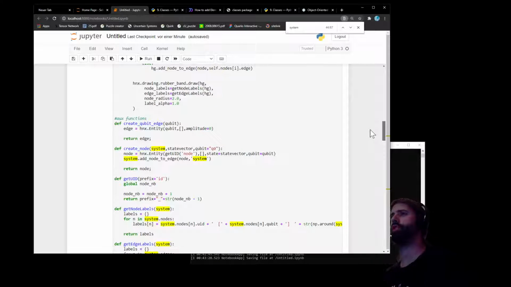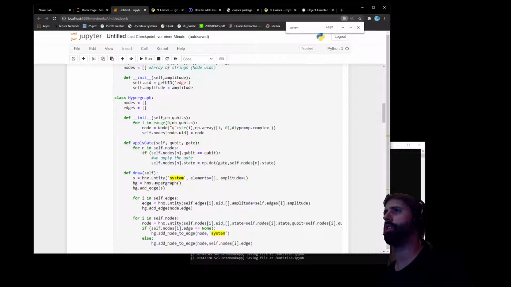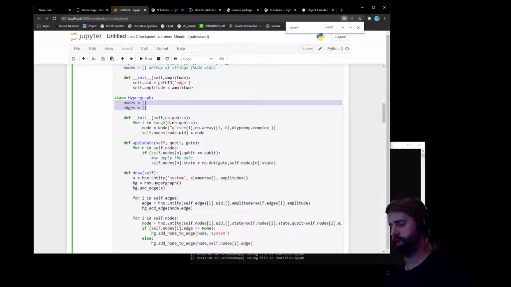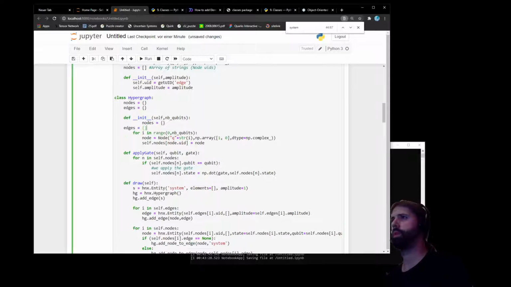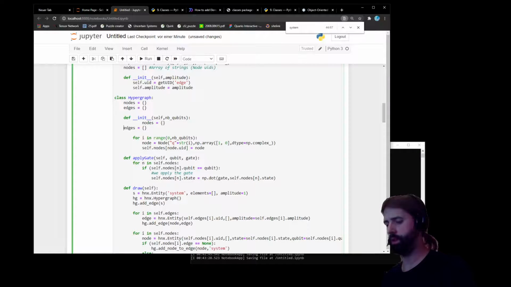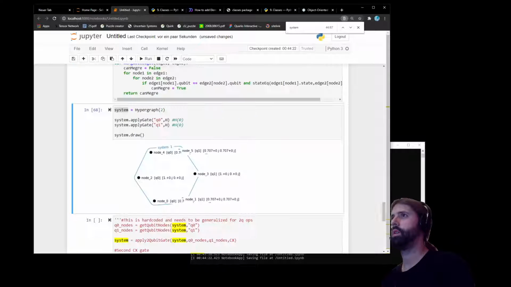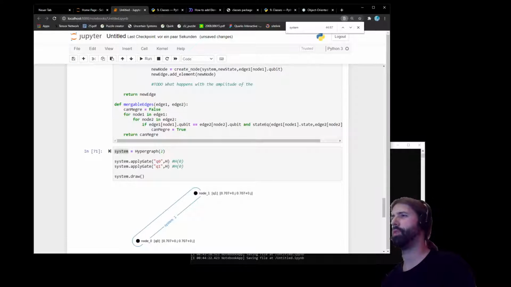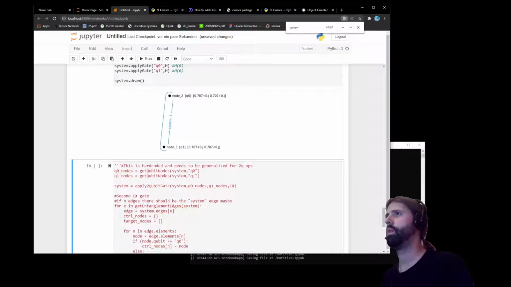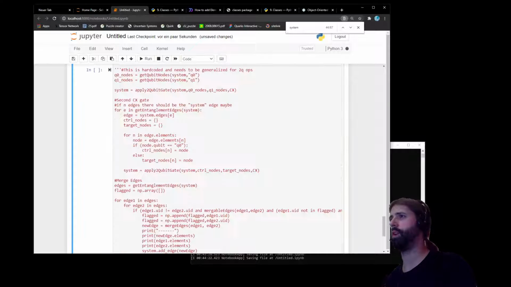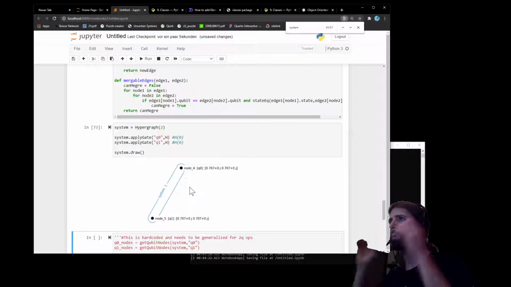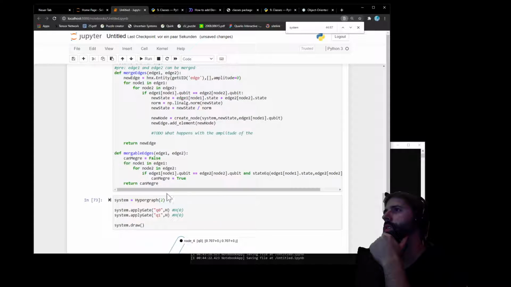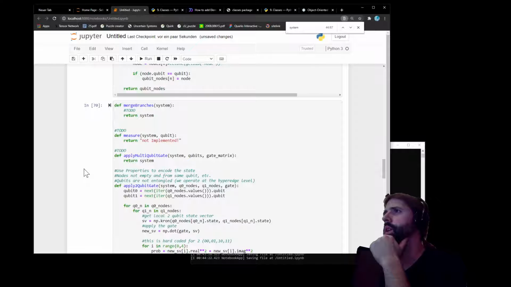Okay, maybe what I should do is I should always initialize these. I'm not so sure if this is the issue, but I haven't played with object orientation for a while, and actually in Python at all. Okay, so that seems to do it. So now I can do these. Yeah, okay, cool. I like that.